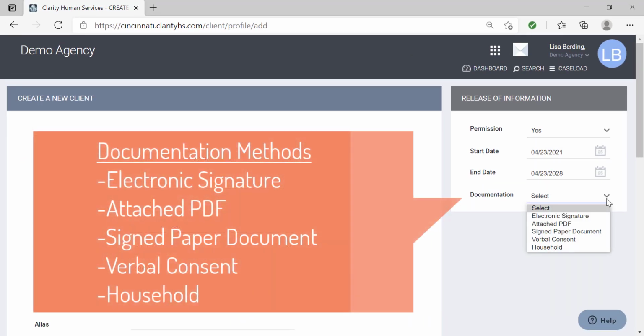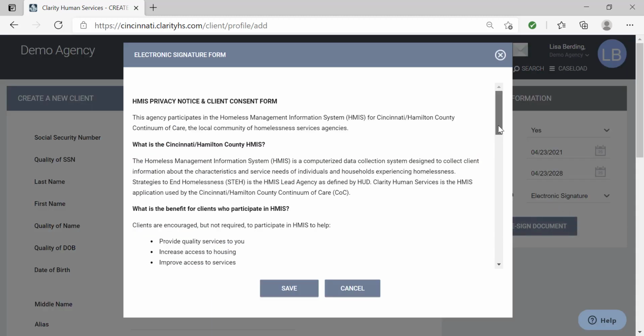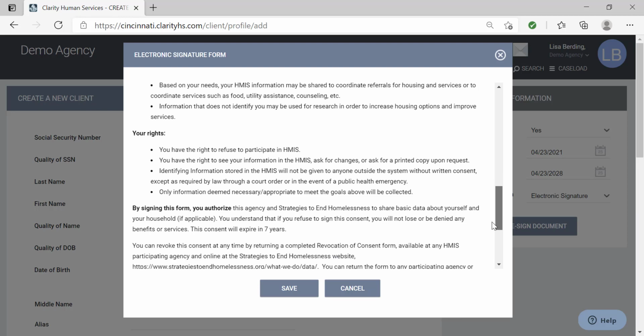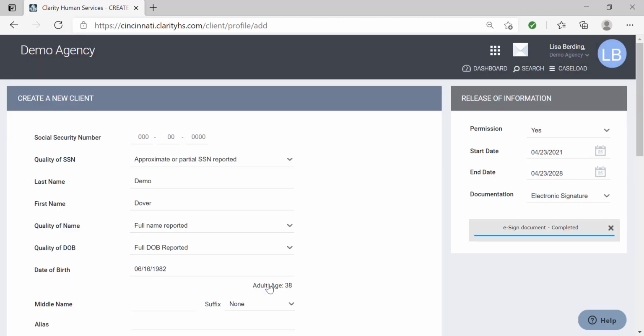The methods by which you document information for client consent can be kept in the following forms. The first is electronic signature. This would allow the client to review the consent form digitally and sign it using a mouse or touchscreen. Click e-sign document. Review the HMIS consent form with the client. Have the client sign the form. Choose apply and select save. This will then add the completed e-sign document over on the right.